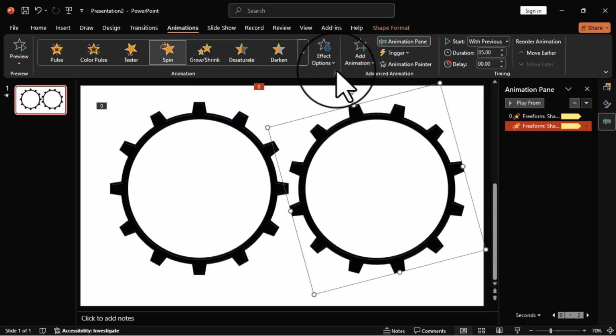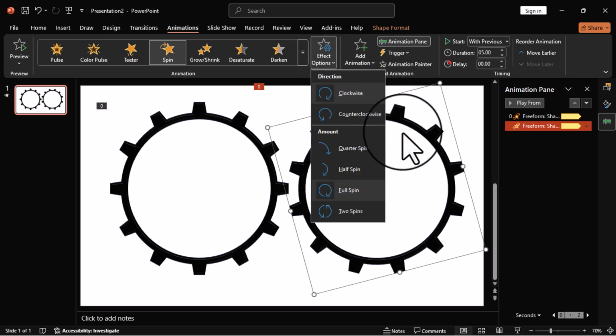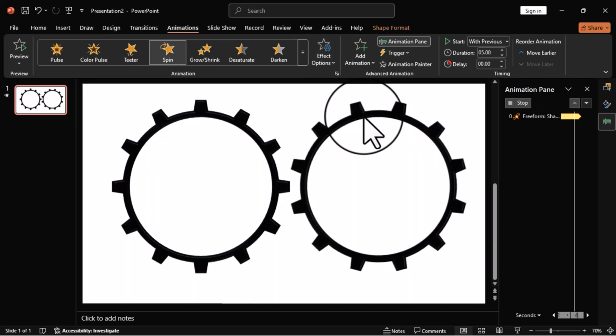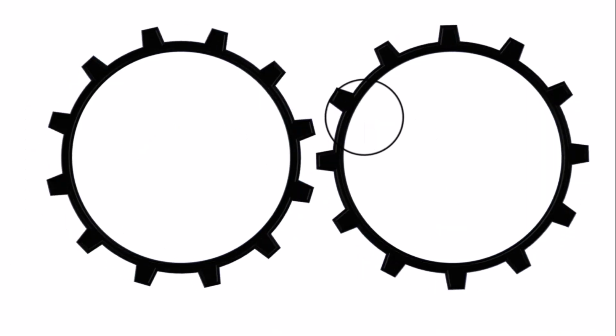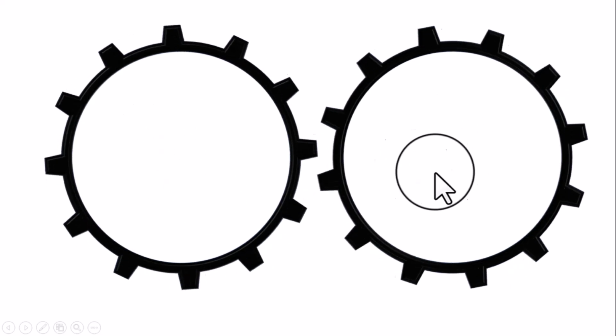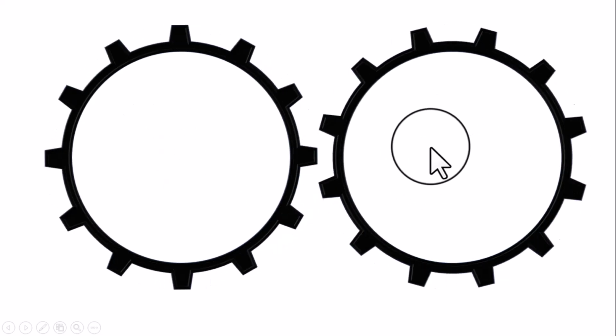Then we move back to the effect options because this particular shape possesses the same animation applied to this first shape. So I'm going to choose the counter clockwise. Now when I move to the slideshow, this is how it's going to work. Very beautiful. This first shape is rotating in the clockwise option and this is spinning in the counter clockwise.